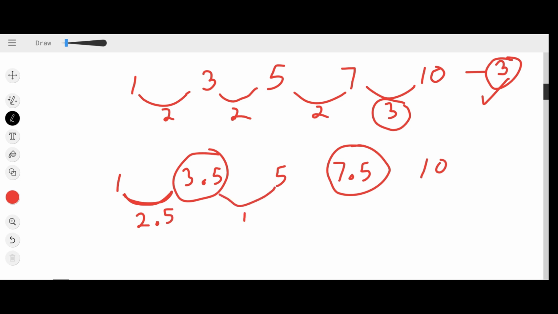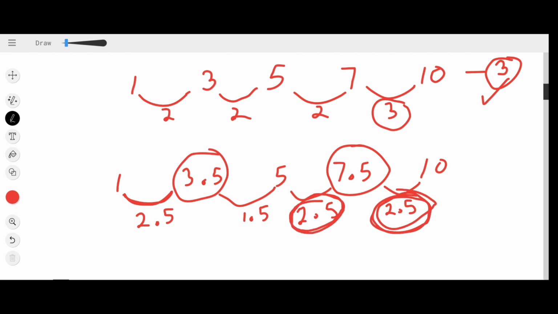What is the distance between these two? It is 1.5. What is the distance between these two? It is 2.5. What is the distance between these two? It is 2.5 again. Now, among these distances, which one is the maximum? The maximum distance from here is 2.5. So, from this particular gas station array, I am getting a maximum distance of 2.5. From 3, I have further minimized this maximum distance to 2.5.